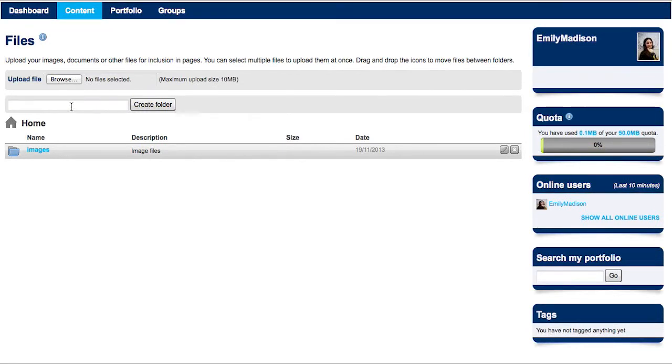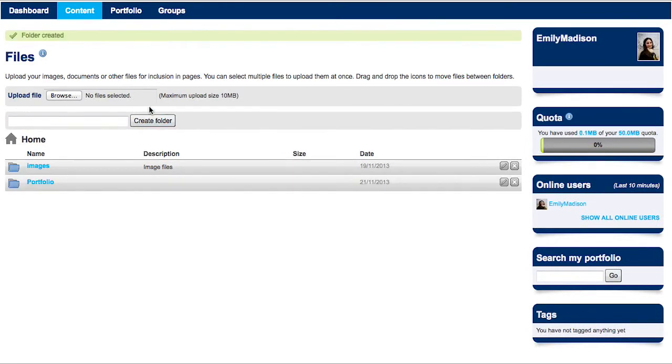stored in that folder. Before adding a file, you might create a new folder, where the file you upload will be stored. Place the cursor in the Create Folder edit field, and type in a name, then press the Create Folder button. A folder created message is shown, above the files heading over a light green background, and the newly created folder is added at the bottom of the folders list.